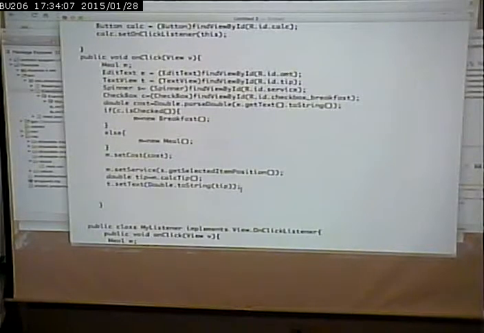Questions about that? I said that I declared my object reference variable M as a meal, and yet I said M equals new breakfast. Why is that allowed? Right, but I'm creating a new breakfast object and not a new meal object. How is that allowable? I mean, this makes sense, but this, how is that?